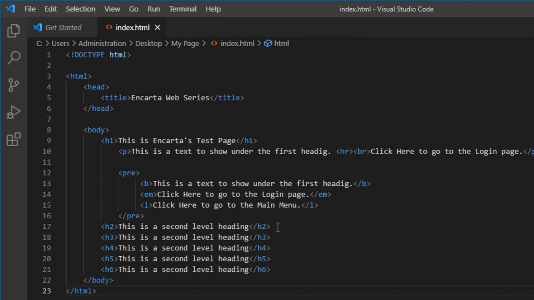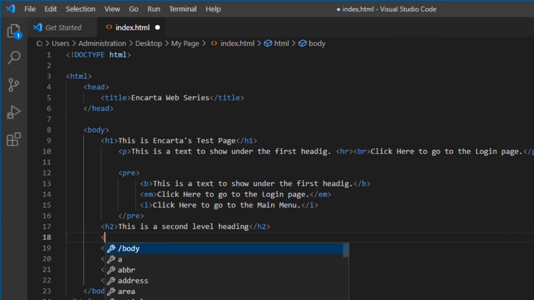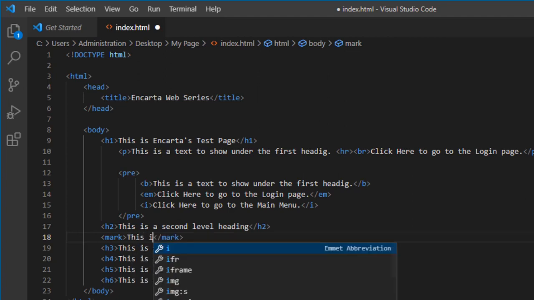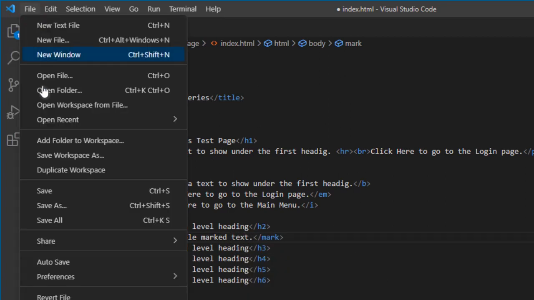Okay, let me create another paragraph tag below this H2, and I will use the mark tag to show something. So I'll open my tag, mark, close it. It has closed for me already. So let me put some text into it. This is a sample marked text. Okay, I like this. So click my file, save.